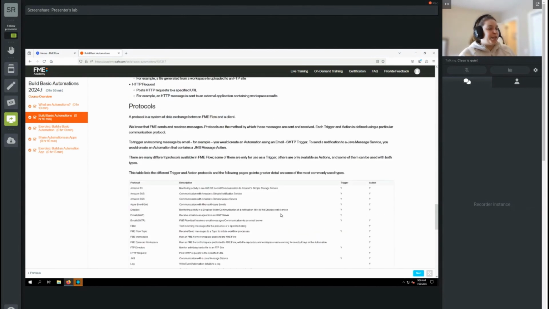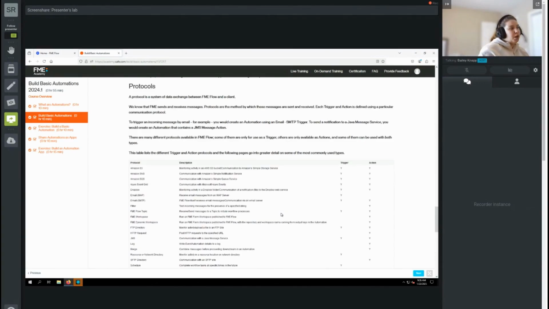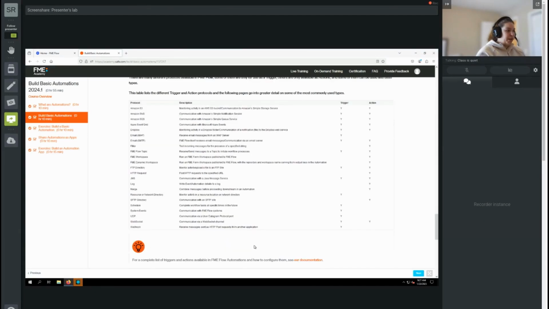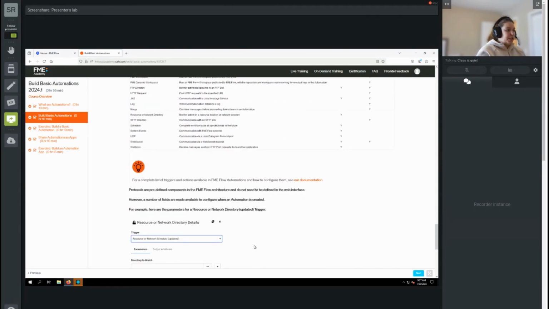So all these triggers and actions are basically what we call protocols of data exchange between FME Flow and the clients, or between FME Flow and FME Flow itself. This is a list of all our triggers and actions, or all our protocols, and then we have marked over here whether it's just a trigger or action or both. So for example, email IMAP, we can only use IMAP servers as a trigger, but SMTP, we have both trigger and action options. So I'll let you look through that on your own in more detail.